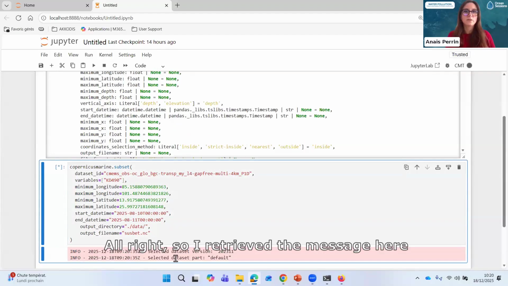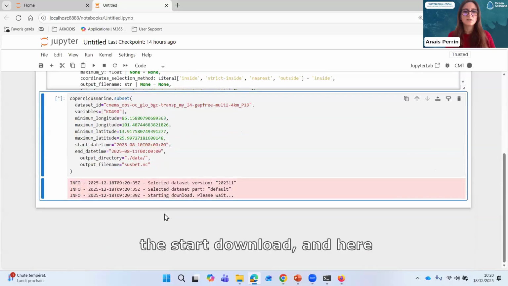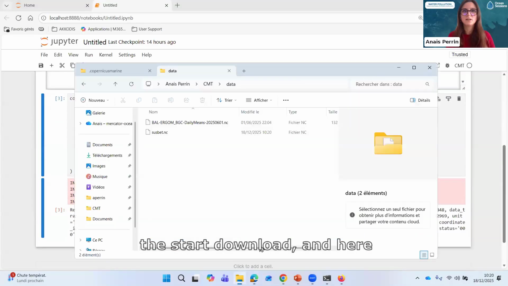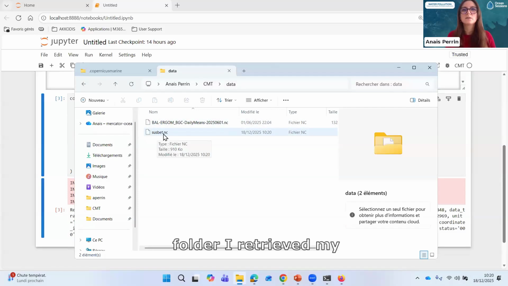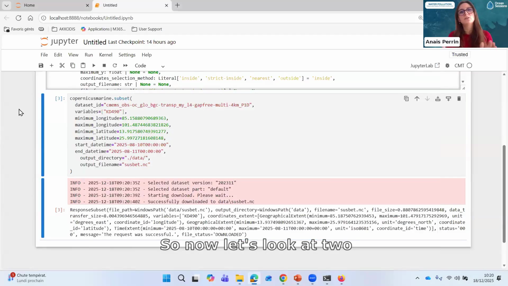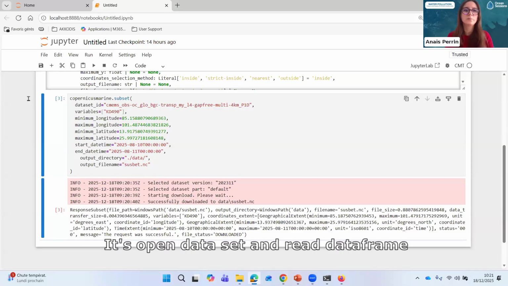All right, so I retrieve the message here, the start of the download, and here I will check in my data folder, I retrieve my subset NetCDF file. So now let's look at two additional functions that are only available in Python: open_dataset and read_dataframe.